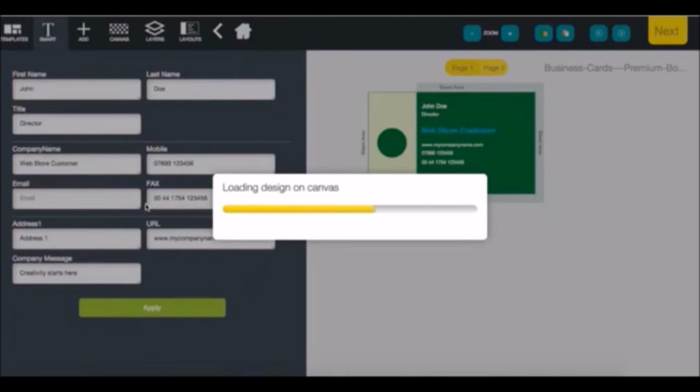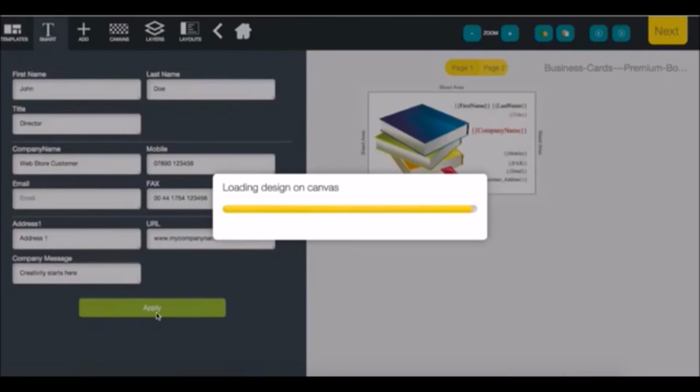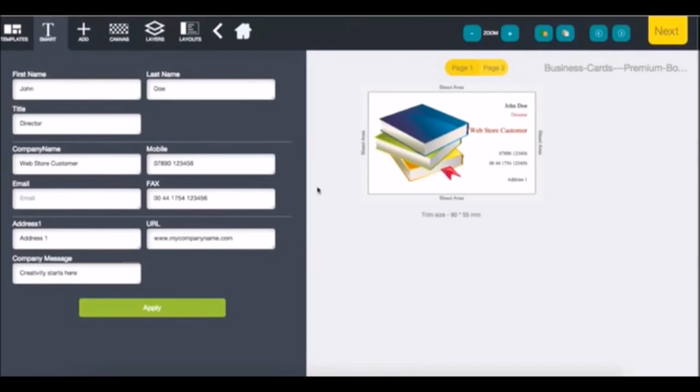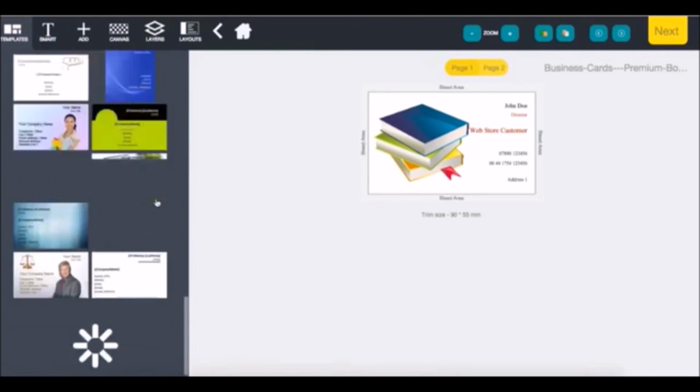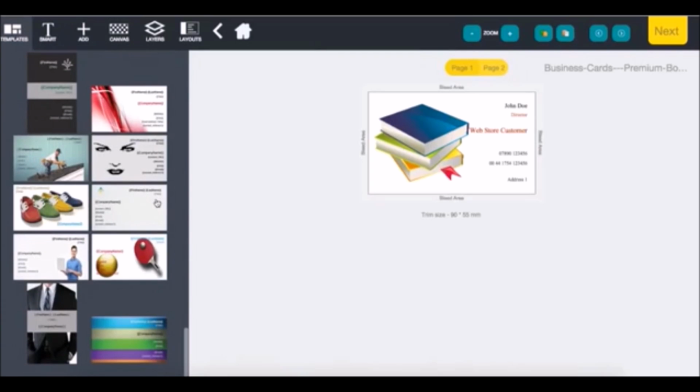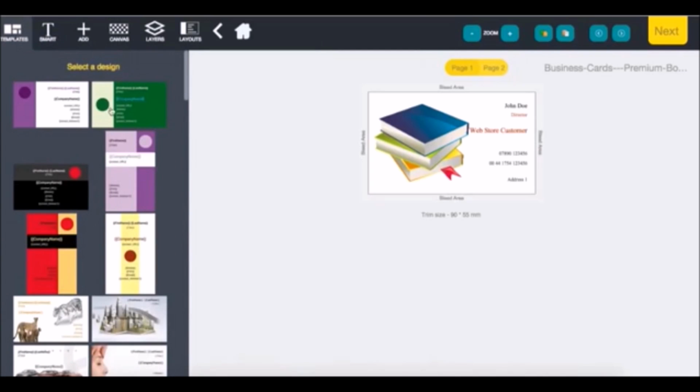So let's quickly change templates. And again, when they now reload this, their information will be in there. And when they click apply, it'll update the card. Okay, so scrolling through the templates, as I scroll, they'll just keep loading. And I think across the site, there's about 6,000 plus templates across about 50-60 different products. So we have our smart form and our templates.